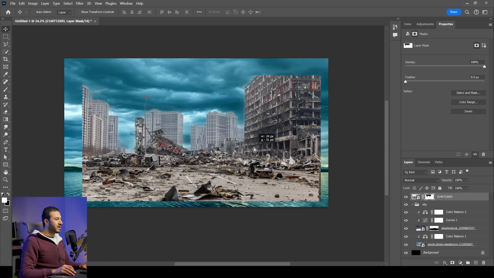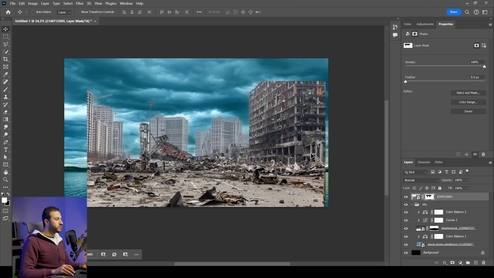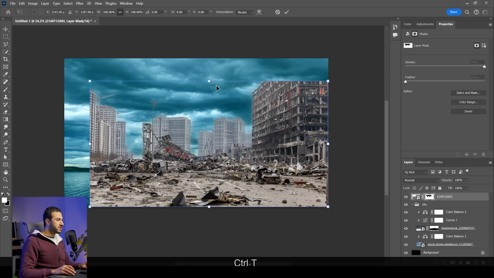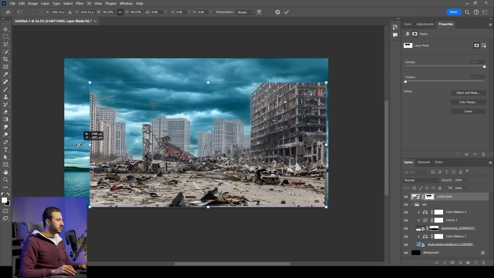Very nice. And for this, I will take this image as the main image of the ground. So let's make it a little bit bigger. Like so.